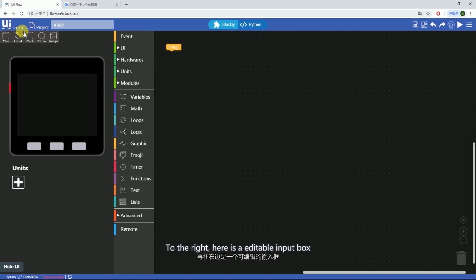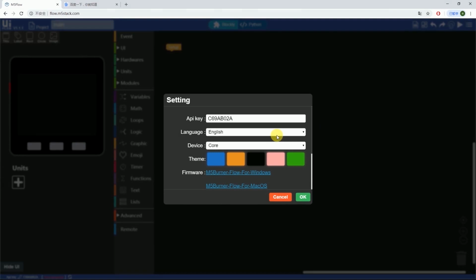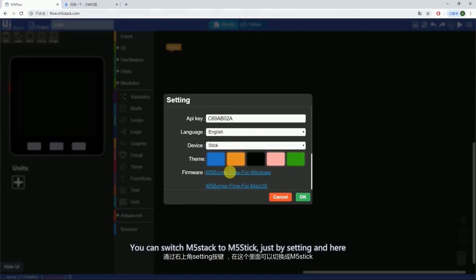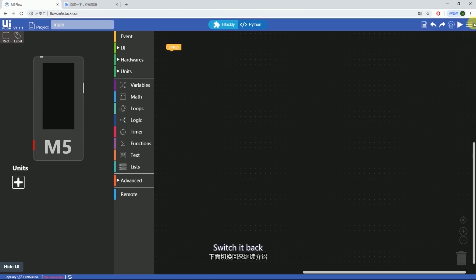To the right, here is an editable input box. You can name your project here. Default input is none. Let's go down a little bit. Here we have an M5Stack core model diagram. It is actually a programmable area, mainly for the M5 LCD. You can program it by dragging the blocks into the area. This area is changeable. You can switch M5Stack to M5Stick just by setting here. Switch it back.